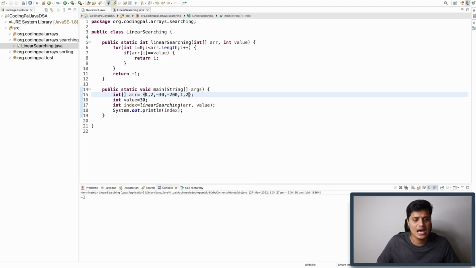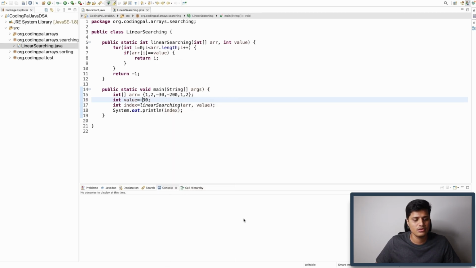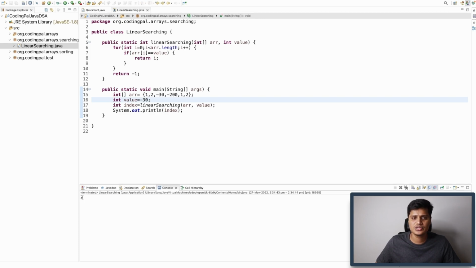-1. If you see the array values that we have passed, 30 is not available. We have -30. So let me just say the value that I want to search is -30. Now we should get index 2. See, we've got the index 2.